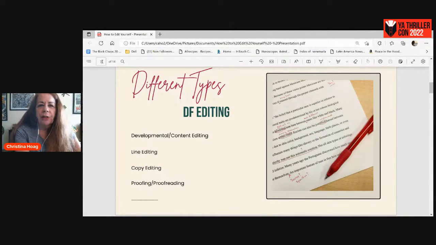So these are some of the things that I've observed through editing other people's manuscripts and my own. So first of all, there are different types of editing, and you have to sort of know what they are. The first, big picture editing, is developmental or content editing. And this is about the content, and it addresses things like plot and character, the stakes, motivation, setting, pacing, all these types of things.